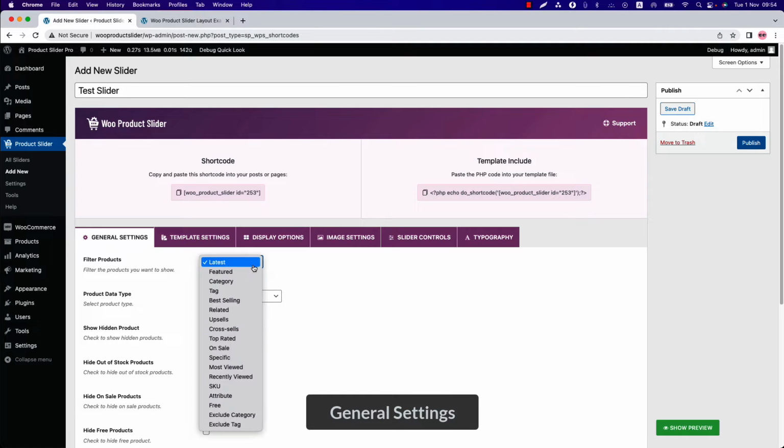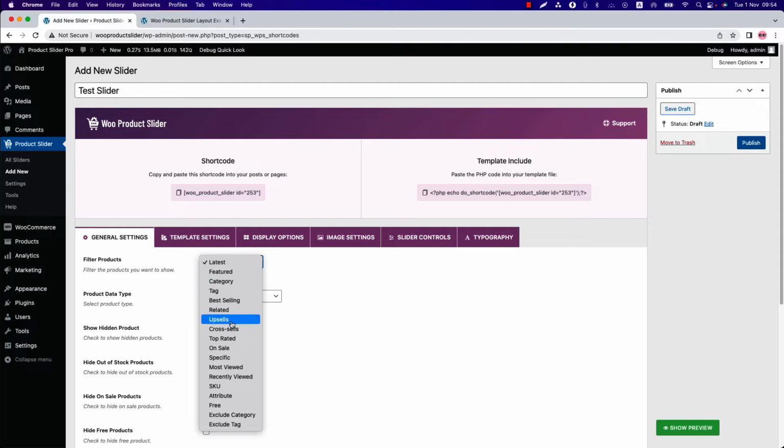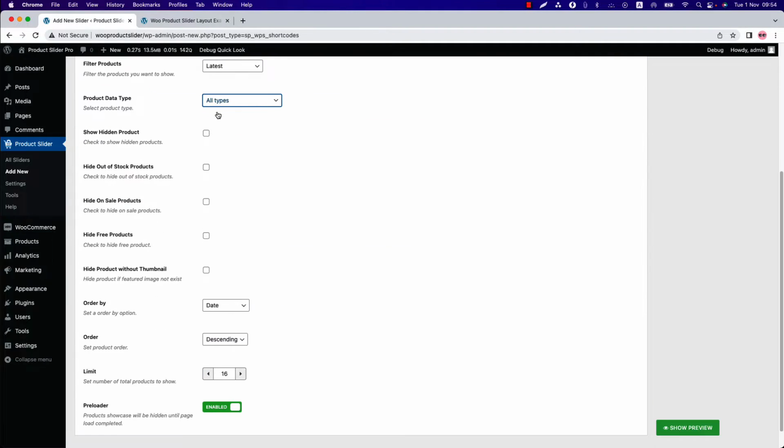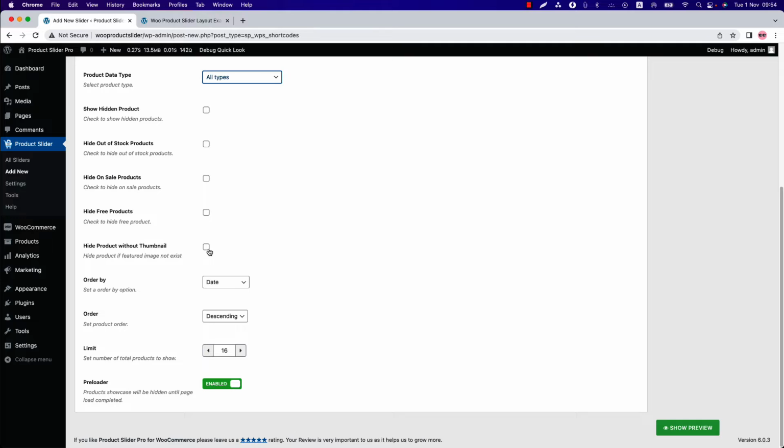Here you can filter your products by 18 different options like featured, category, tag, best selling, related, upsells, cross-sells, top rated, on sale and so on. Then you can select a product data type from here. Check the boxes to show hidden products, hide out of stock products, hide on sale products, hide free products and hide products without thumbnail. Order your products by ID, title, date, random or modified. You can also set an ascending or descending order to your products. Set how many products you want to display in the slider or your product showcase. Enable or disable the preloader from here.